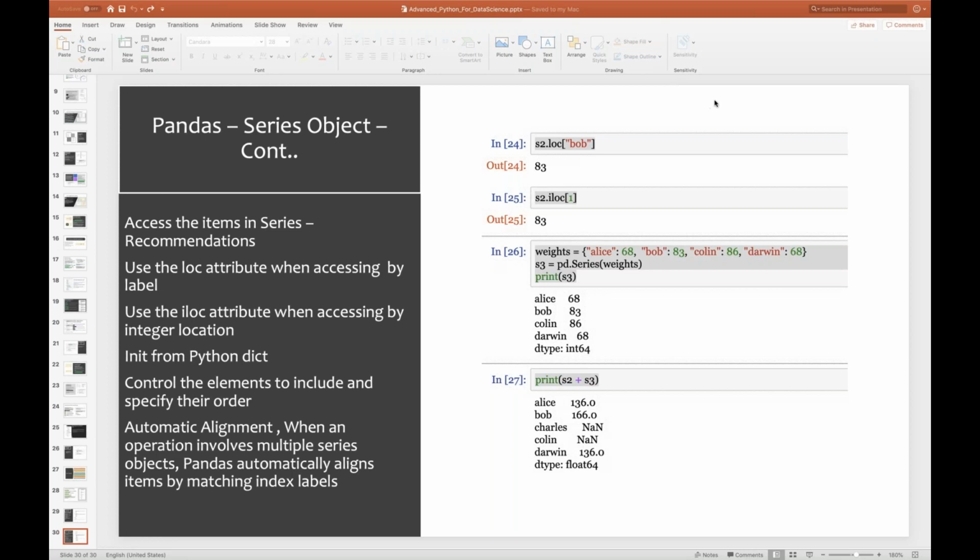I explained Bob. Okay, let's understand loc and iloc. Here, what is happening is accessing the items in a series. Just as you access the items in a list, in strings, and in tuples, you now need to know how you access the items in a series, because you're talking about NumPy and pandas. Take a pen. First one: use the loc attribute when accessing by label. We know the usage of loc and iloc also. Very good. Now use the iloc attribute when accessing by integer location.